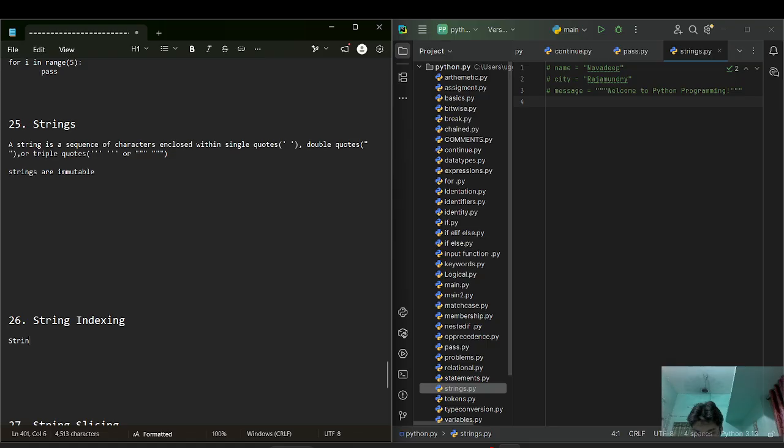String indexing is the process of accessing individual characters of a string using their position. This is the definition of string indexing.